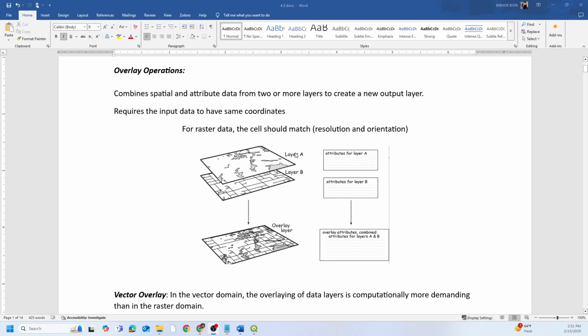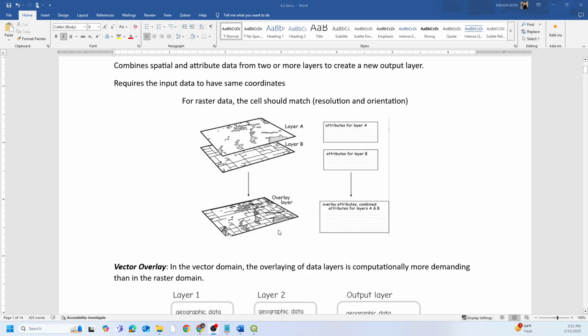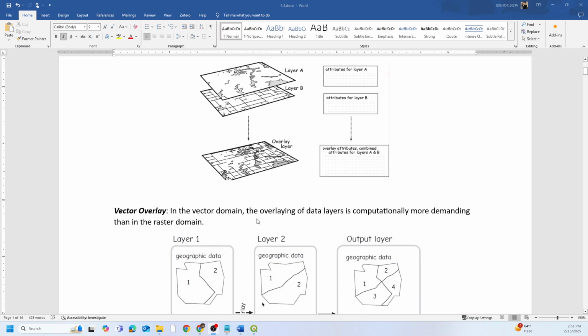Basically you can see here there's a layer A and a layer B. Layer A is somewhat of polygons consisting of cities or countries or anything like that, and layer B might be some kind of road network, right? And then we overlay, we see both of these layers together, and that is a different layer.